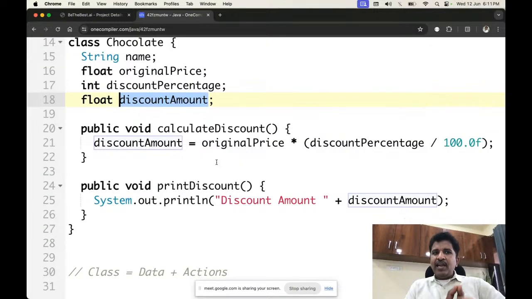So now, can we understand that a class has two things in it, which are data and actions. We can also call it behavior. There are multiple names for this, and these two things are related to a single entity, right? So this is how we have come up with a class.